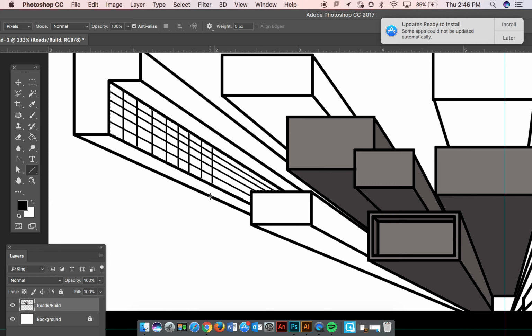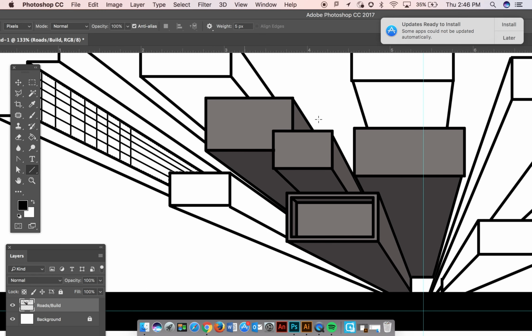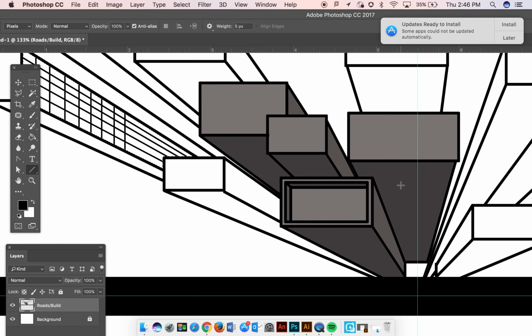Now, just for further planning, if I was going to make these all gray, I now have to click in every single one of these spots and make it gray with the paint bucket. So it may be easier to fill it in first, like this one, and then add in the windows.